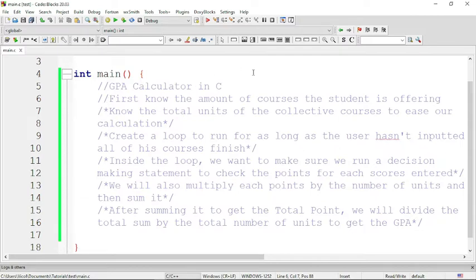First, we want to know the number of courses the student is offering. The reason we do this first is that if the person is offering just one course, we want our program to run the calculation once. If the person is offering two courses, we want our program to know that this person is not just doing one course; they want to calculate the GPA for two courses.